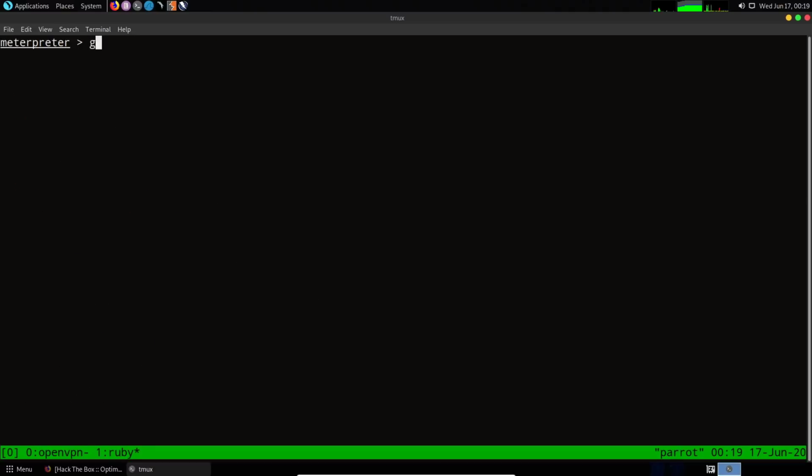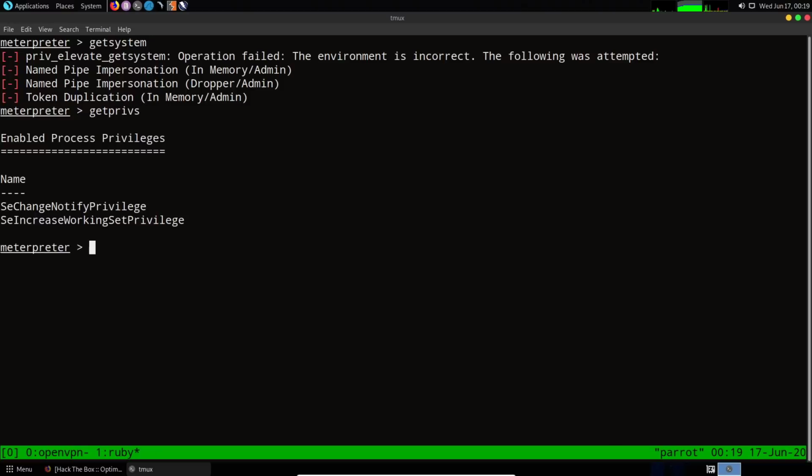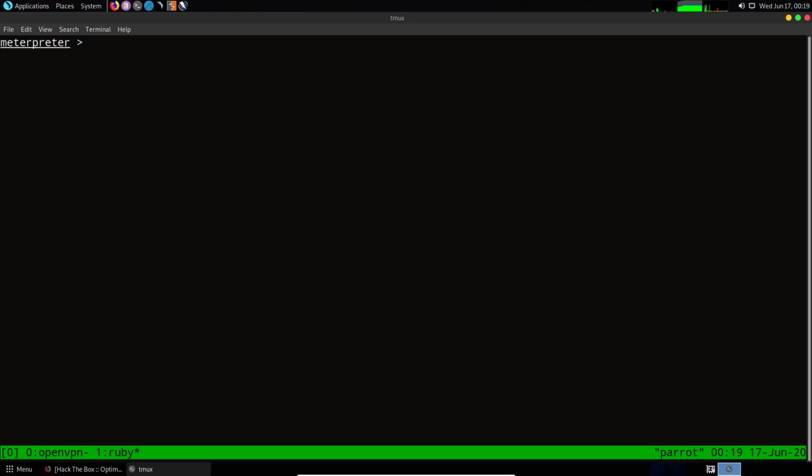And let's see if I can say getsystem. Let's see if we can get it. I doubt this will work. There we are. So that didn't work. Even through token duplication, which usually works with Windows Server 2012. getprivs. Let's see if we can do that. And we can actually probably load the Kiwi module to see if we can get credentials. I'm not really sure whether that works or not.